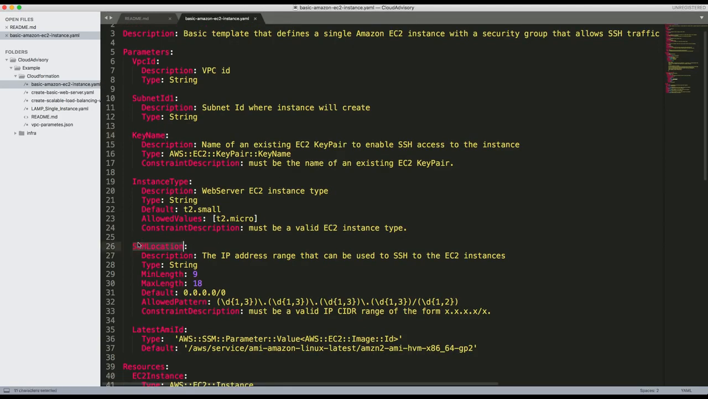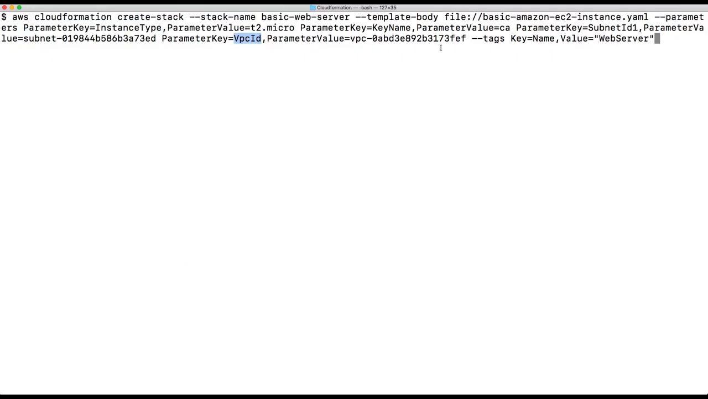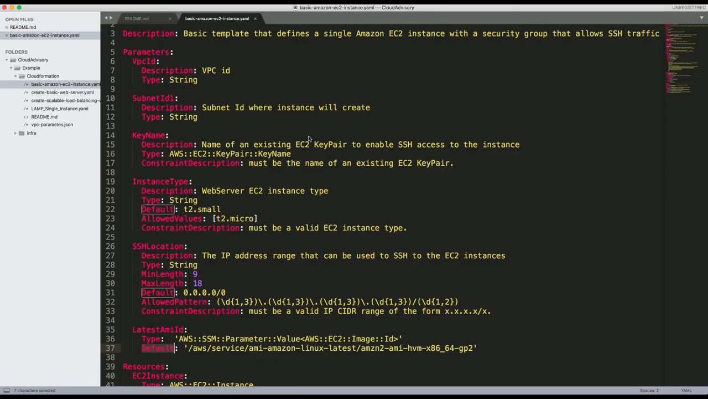So here you see I'm doing SSH location, latest AMI ID, and the default value is mentioned, so I really do not need to pass it here. This is a parameter, but if you don't have a default value, then we must pass it. So I can also skip SSH location and instance type, but I must pass these three values because they don't have a default value.